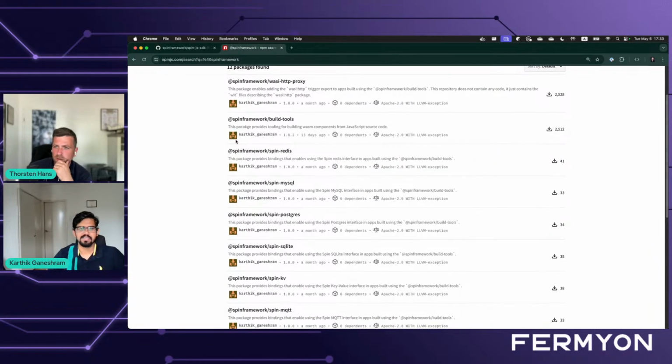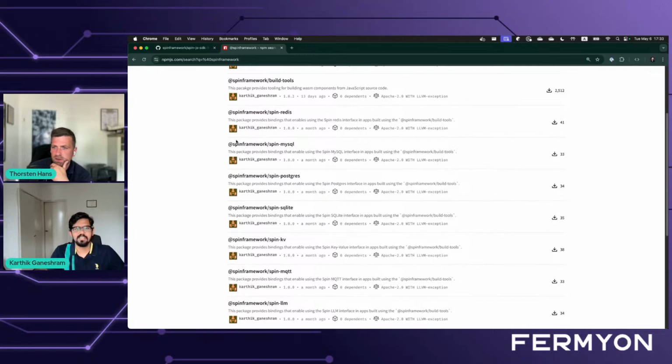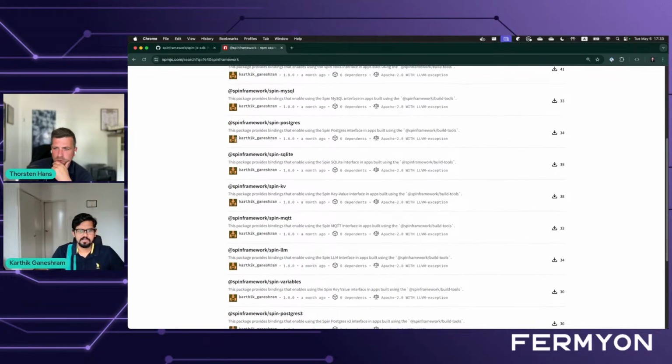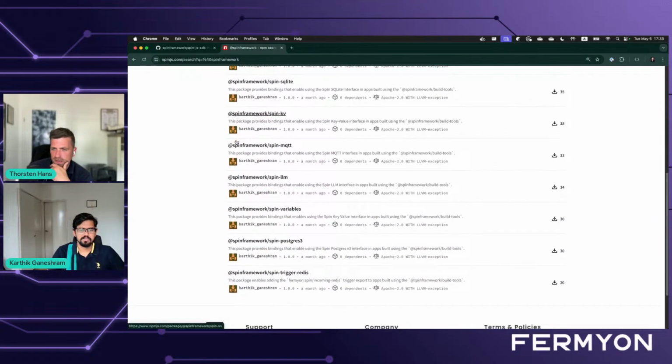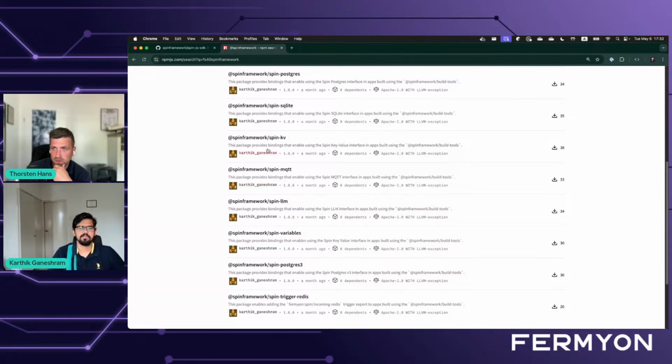Okay, anyways, either way, this gives us a good sense of what developers could find there. And there's the mentioned spin variables. I guess that's a good example that we can use to create a sample application that is using variables. And obviously, we could use the spin kv to store a value in the key value store and retrieve another value, right?